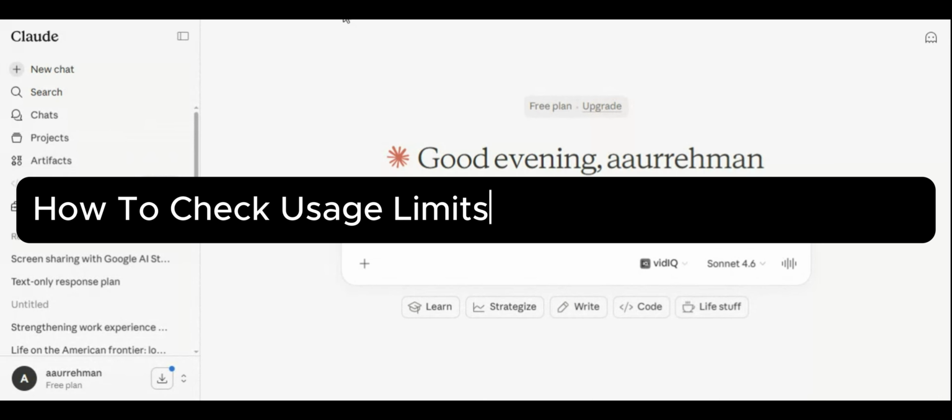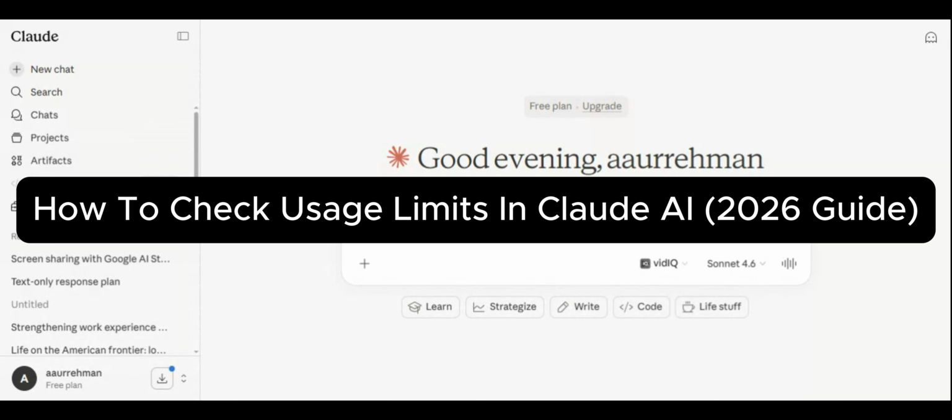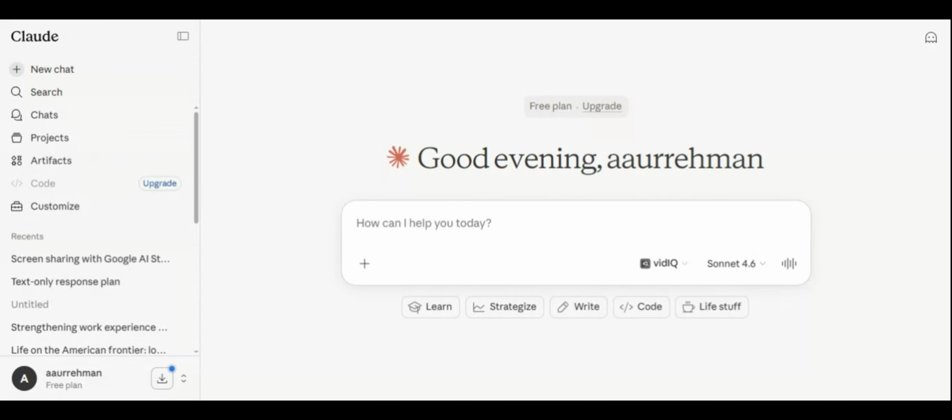How to check usage limits in Claude AI 2026 guide. Are you wondering how many messages you have left on Claude AI or trying to figure out exactly what your current plan allows? In the next 2 minutes, I'll show you exactly where to find your usage limits inside Claude AI so you always know where you stand.